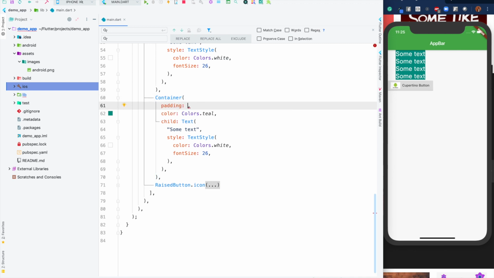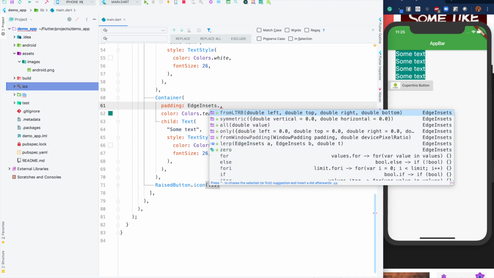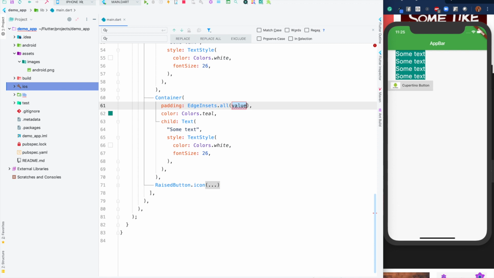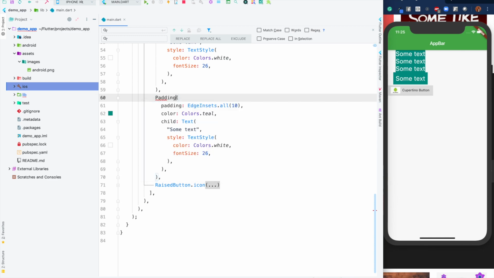So padding configuration can be written like this: EdgeInsets.all. So everywhere from all the directions, top, left, bottom, right, you can give 10 points of padding. If I run it, see, the padding is there. Now there is a Padding widget also for the same purpose. But Padding cannot take color.